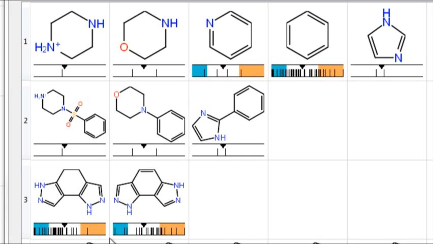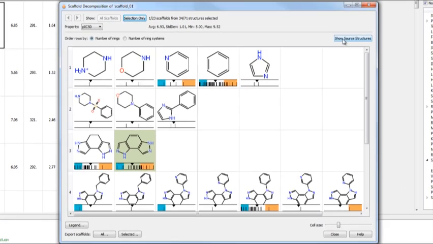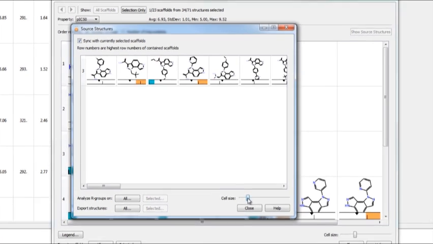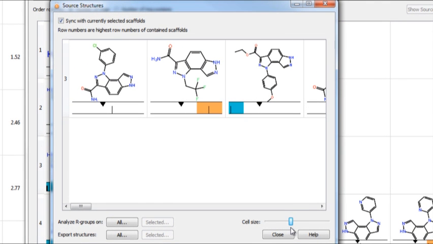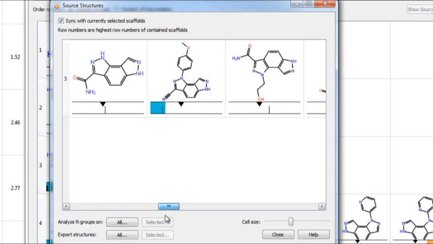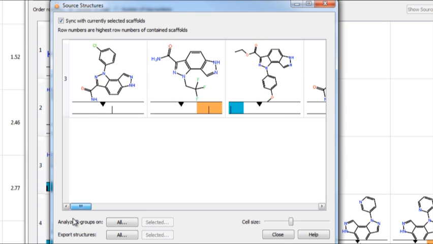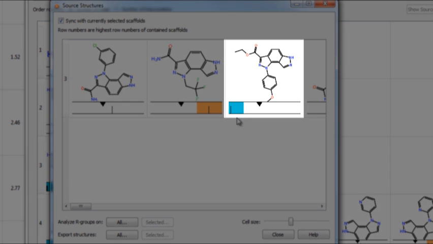From here, we can dive deeper and examine the compounds that contain this scaffold by first selecting it and then clicking on Show Source Structure. This brings up a table with the structures containing just that scaffold of interest, but the great thing here is that it also shows the stick spectrum, so you can see if there are any outliers worth investigating. So, for example, I can immediately see that there is something interesting about this structure given that it has low activity despite containing the potent scaffold. Perhaps other R group features attached to this scaffold are countering its beneficial effects.